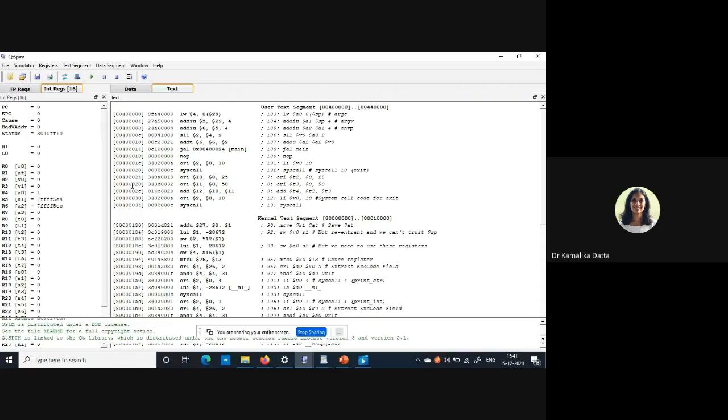00400028 is the next instruction, and 4002C is the third instruction. The fourth instruction is ORI, and the last instruction is syscall.